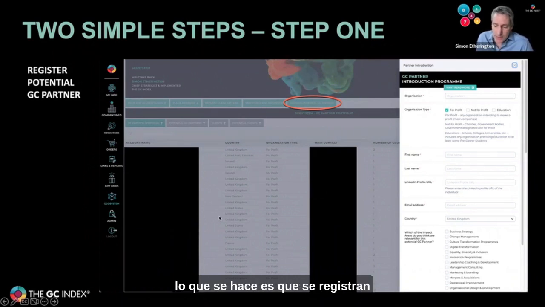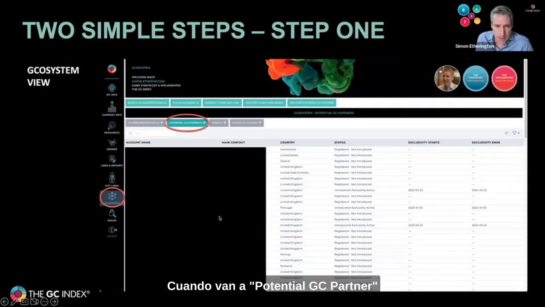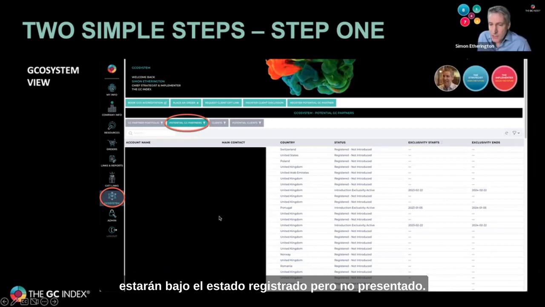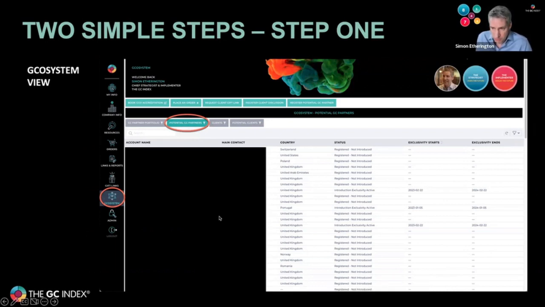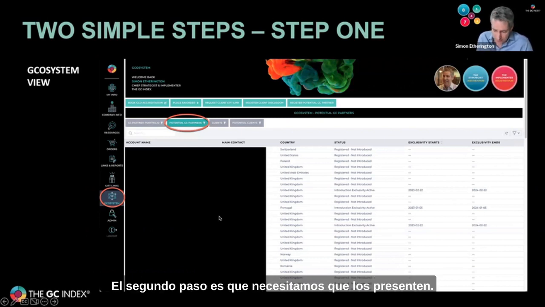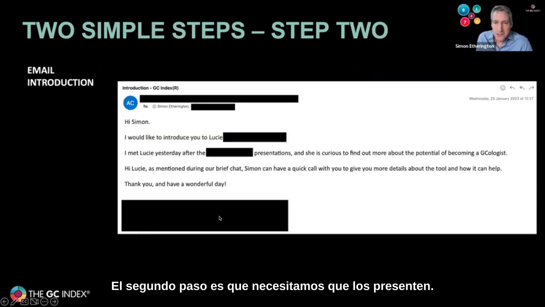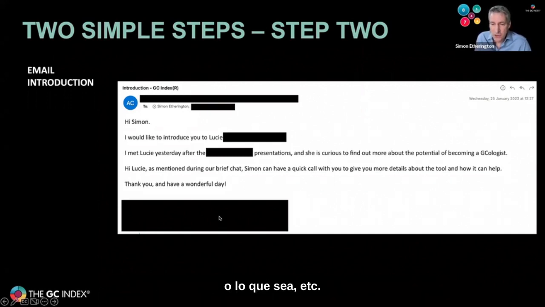Now, what that does, it registers them, which is the important point. And when you go and look at the potential GC partner piece of your GCosystem, you can see them in there. They'll be under the status registered but not introduced. So there's 2 steps. Okay. The second step is that we need you to introduce them. Yeah, it could be a simple email, whatever it might be, etc.